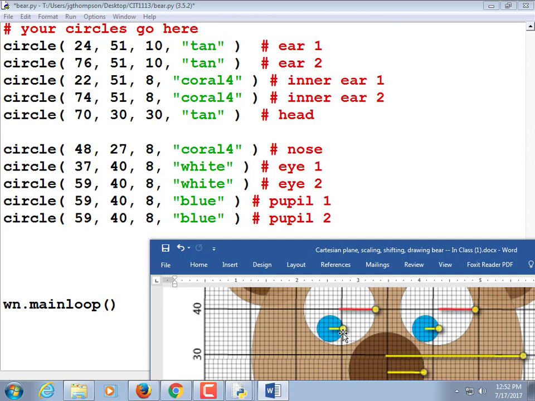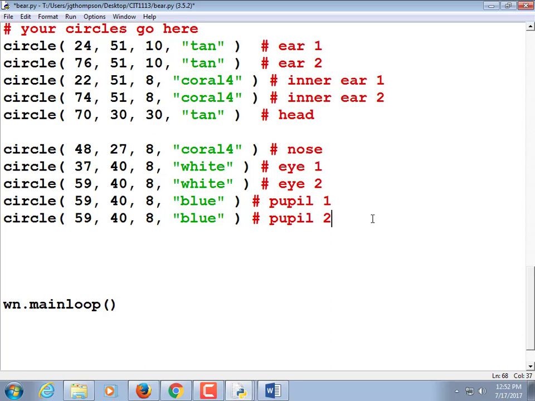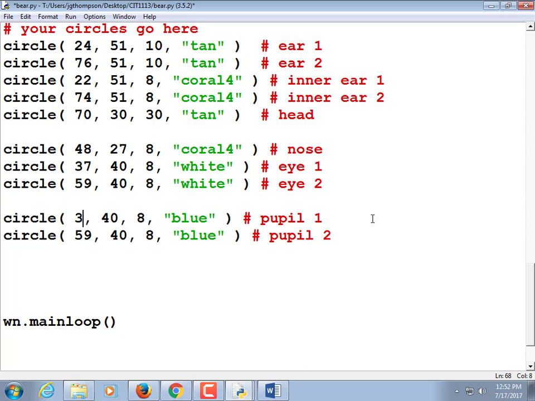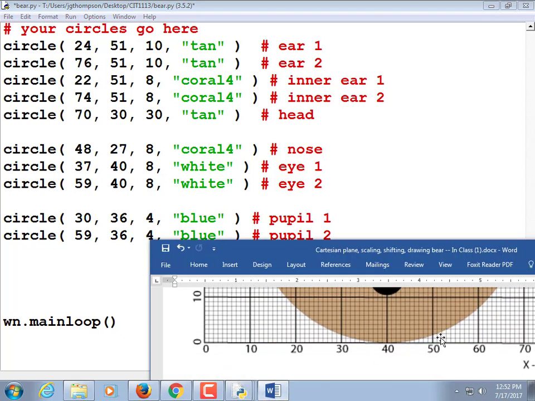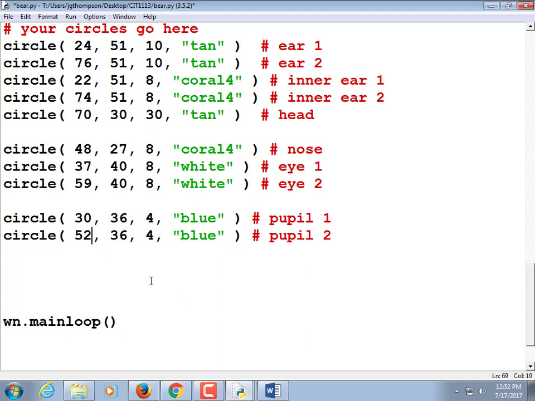So that looks like it's at 36. 36. This one is about at 52, 36, 4. All right, I want to wander around and see how y'all are doing now.